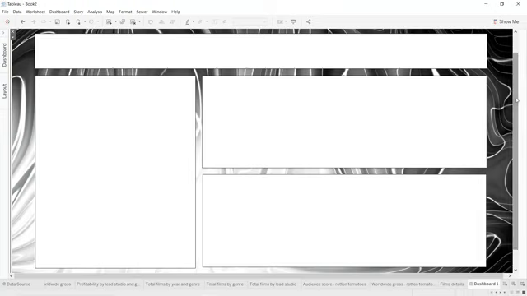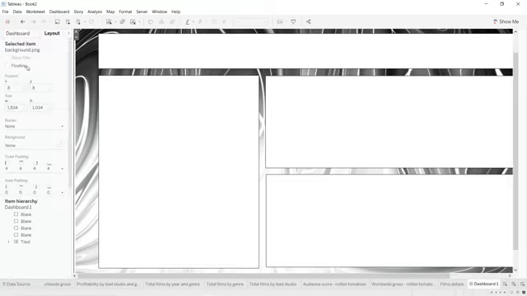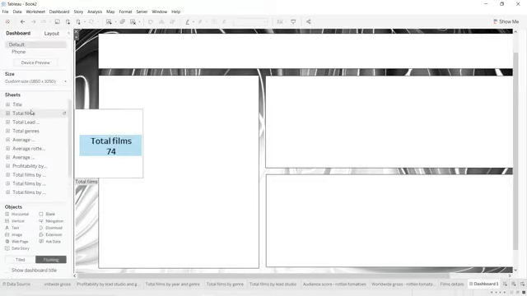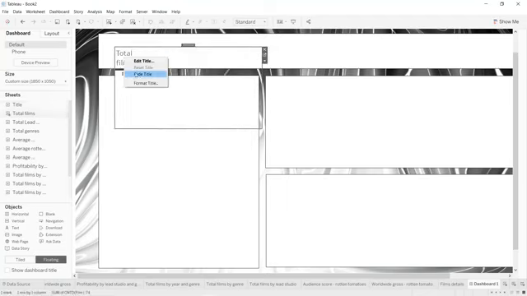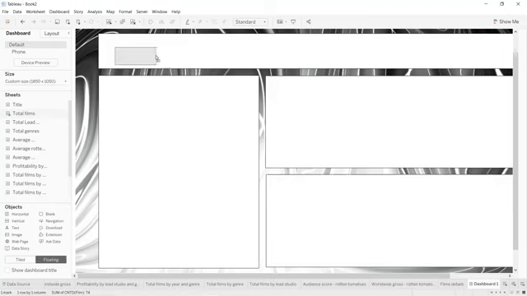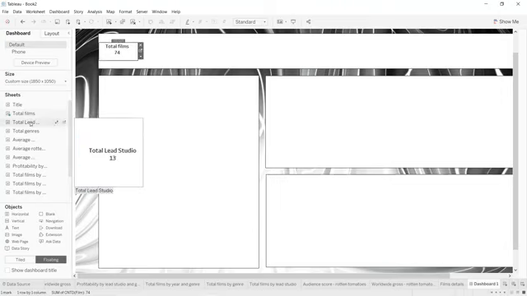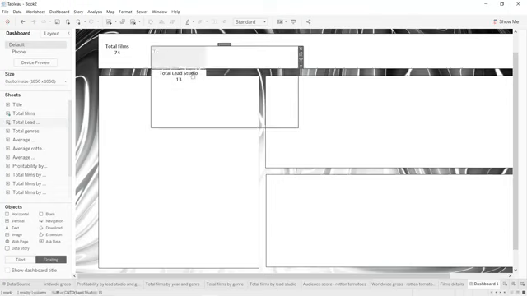Now let's drag and drop the different sheets. So we start by the text sheets, right? Dashboard. We have total films. So everything will be in floating, right? High title. And we put it like that. So total films, we put it here. Then total lead studios, right?